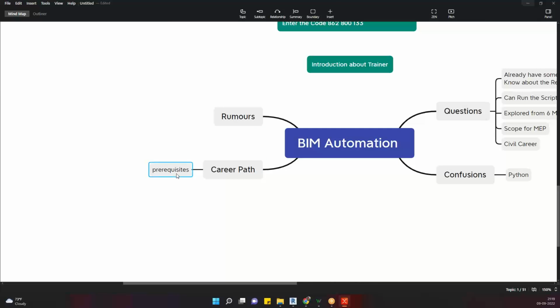Now, I have a question here. Most of the people ask me, now I'm going to ask you. Is any coding experience required to play with Dynamo? Guys, I'm asking you. Is there any coding experience required to play with this Dynamo?